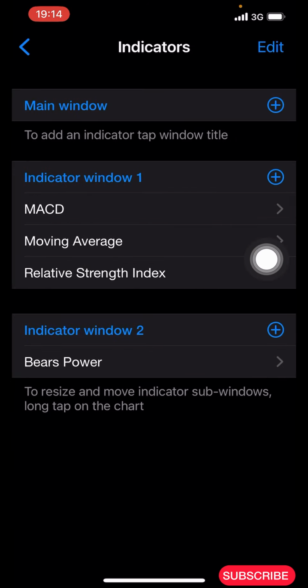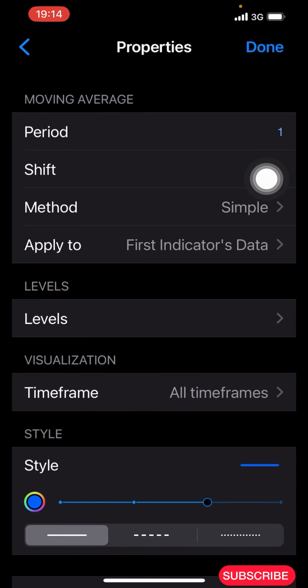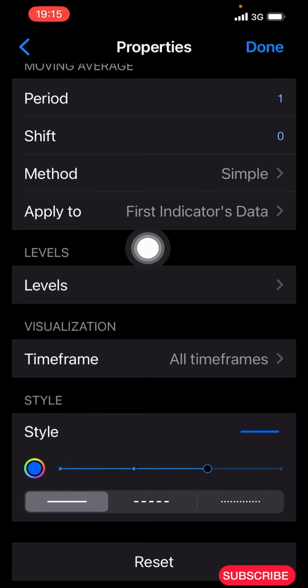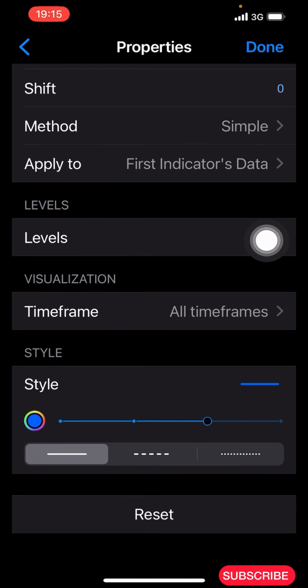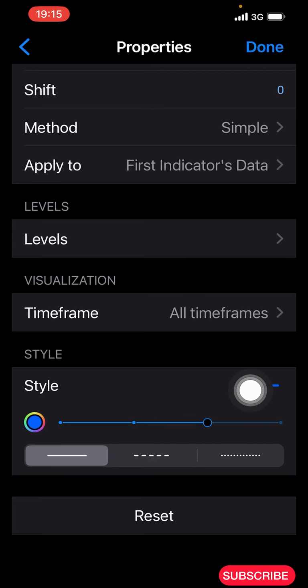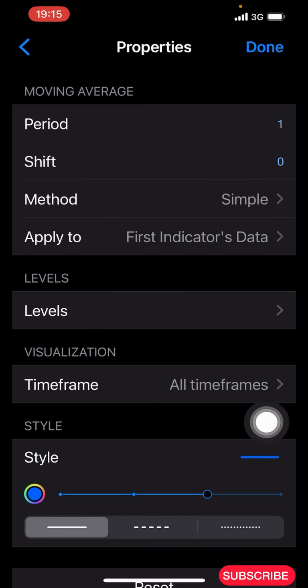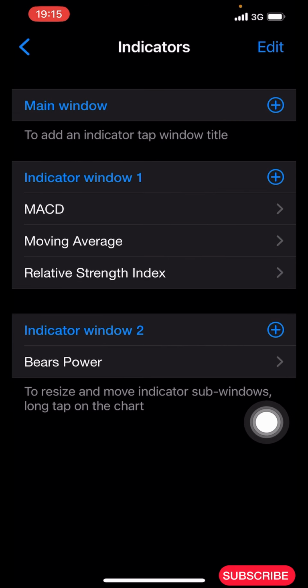So the next indicator we have here is moving average. You are going to be clicking on this indicator window 1 plus icon to add your moving average. The period is 1, shift is 0, method is simple, apply to is first indicator's data. The level, you leave it as it is. Time frame, you leave it as it is. The style, you make the color blue and you make it 3 pixel. After that, you click on done. That is all for the moving average.